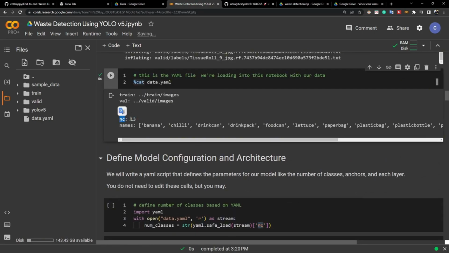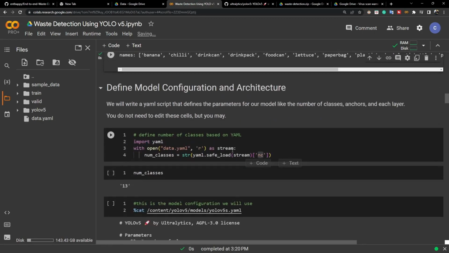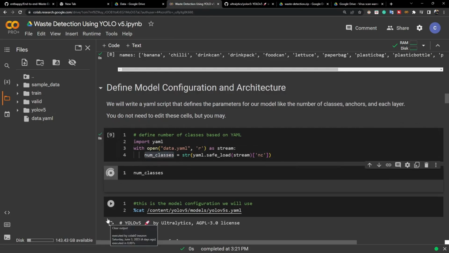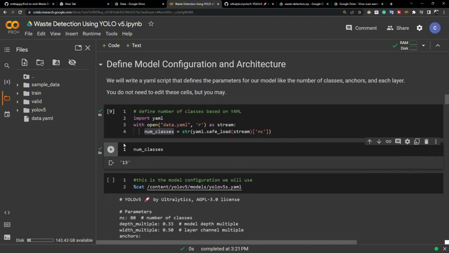If you just call this key, it will return you this value. I'm calling it, and it will store this 13 inside number of class. Now let me execute. Now if I also execute num_classes, as you can see, 13. That means we are able to also extract the number of classes.